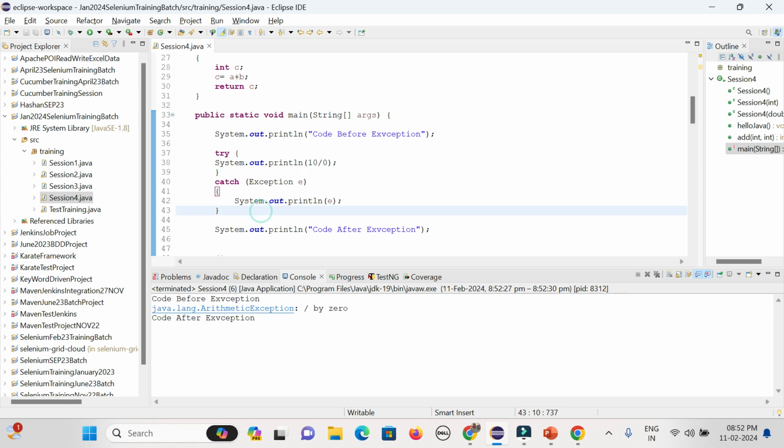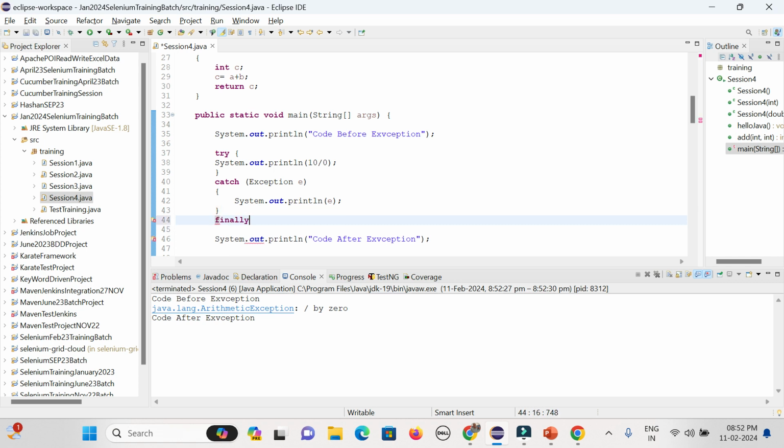So what are the different kinds of exceptions that might come in Java? Java defines several types of exceptions that relate to its various class libraries. Java allows users to define their own exceptions as well. There are a couple of built-in exceptions. Arithmetic exception: in case you do some wrong arithmetic operation, like dividing something by 0, an arithmetic exception will be thrown.